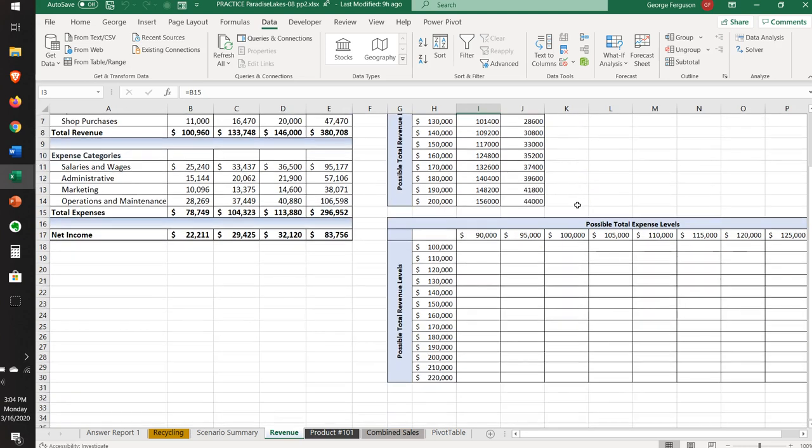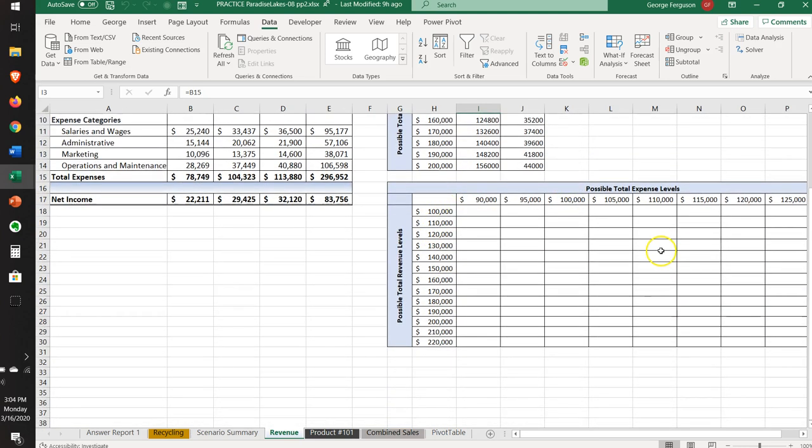Now we're going to set up a data table with two variables. We're looking at what the possible expense levels could be versus revenue levels. We're going to start here. We're going to select cell H17 and say that is equal to B17, in other words, our net income. We're looking for net income numbers based on various expense and income levels. So we're going to say B17.